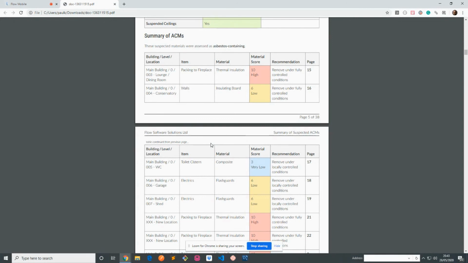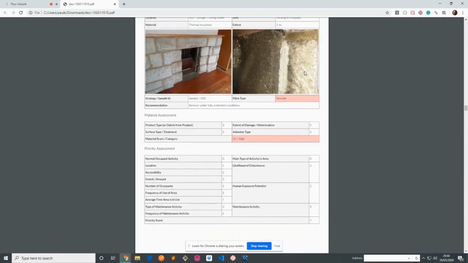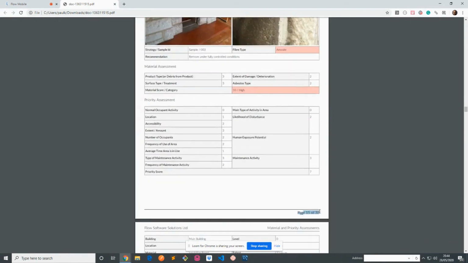It just means that the surveyor can riffle through the pages until they find the section they're interested in, because our documents have also added the page numbers at the bottom here. So just like before, if I view this packing to fireplace item, it takes me straight to the material assessment sheet as before, but this time it's got the page number as well.